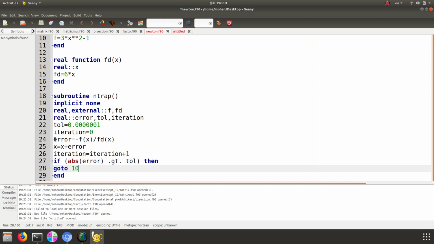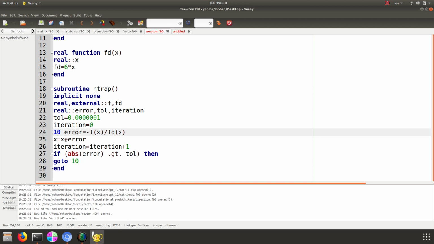This is the address. So again, if the absolute value of error is greater than tolerance, it moves to here. It again repeats the same formula and calculation, and iteration is again added by 1. Further, this process happens until error is less than tolerance. Okay, so this is how the Newton Raphson method works. Now let us write print here.